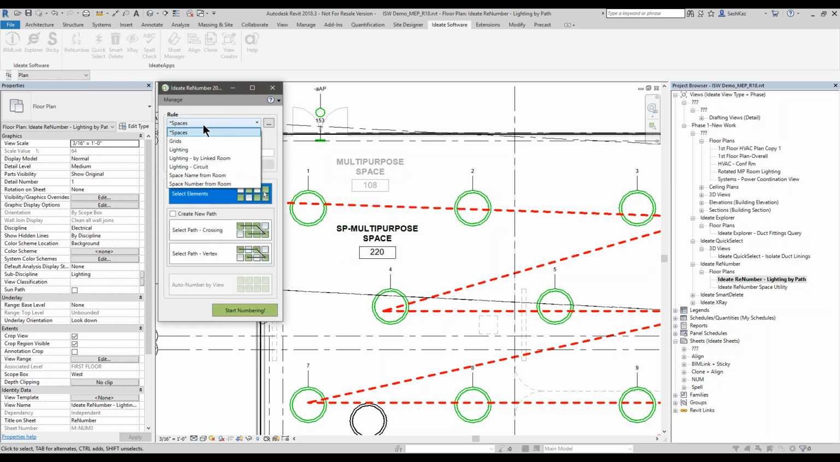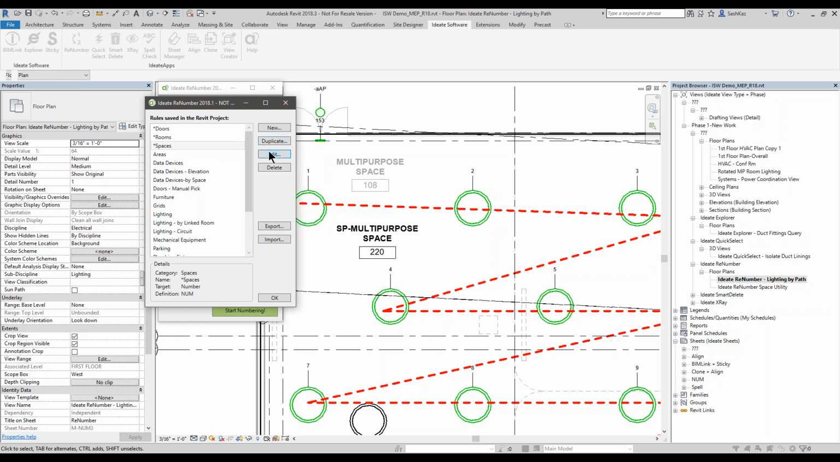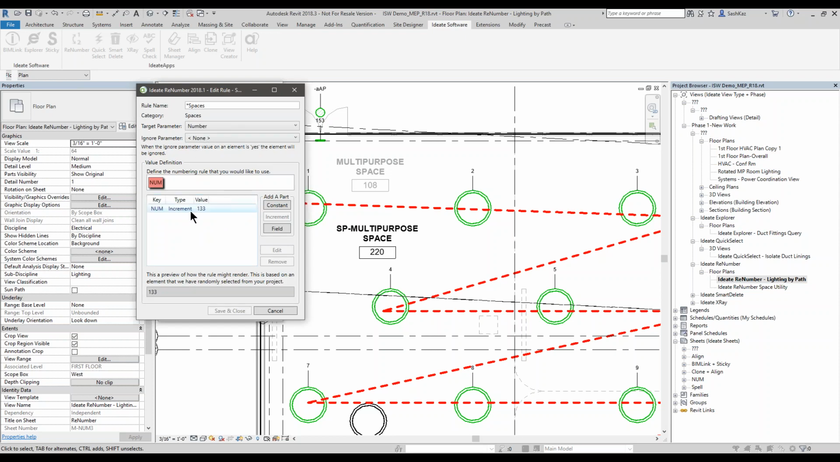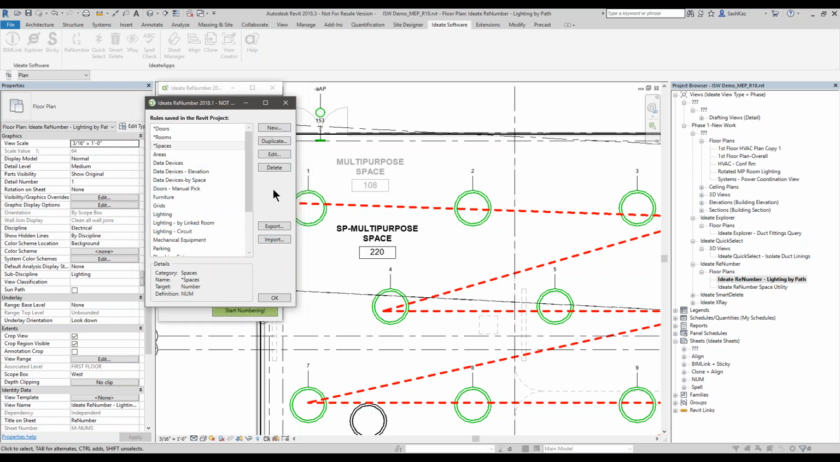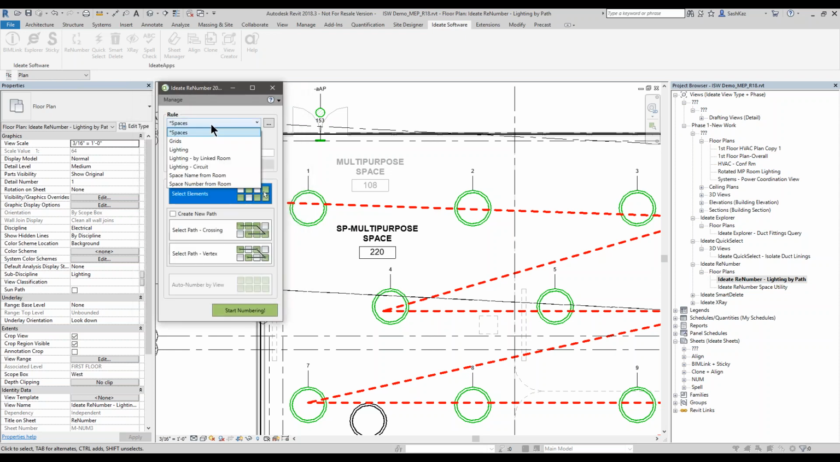But I could say I want to renumber spaces from a room. Or you can actually even get space name. But if I come to space and look at our rule over here, we can get the increment number over here. Let me actually change my mind on that one.